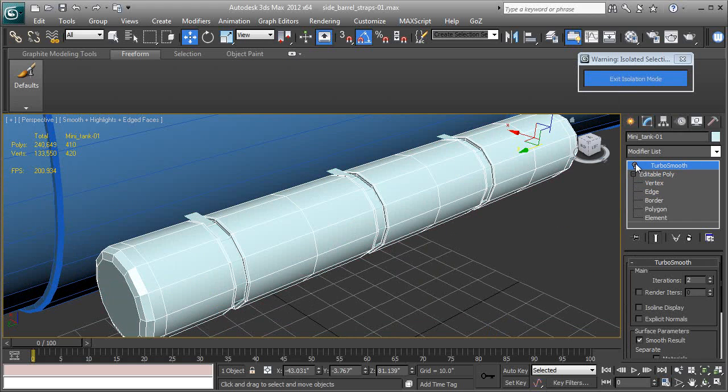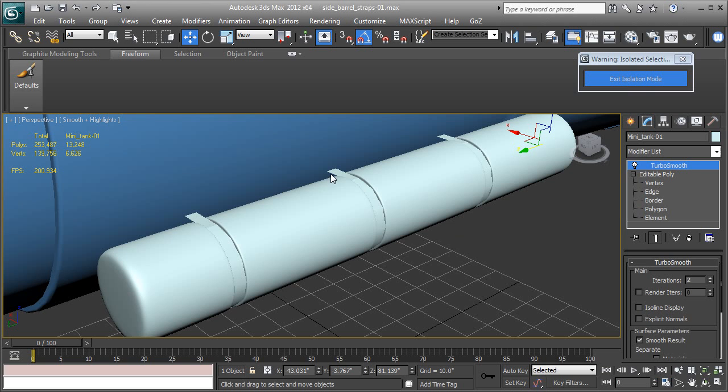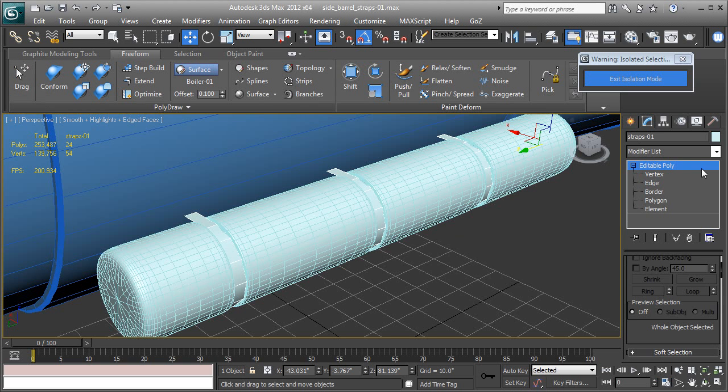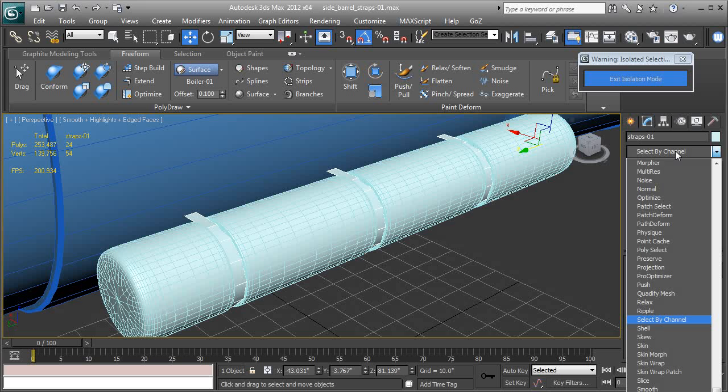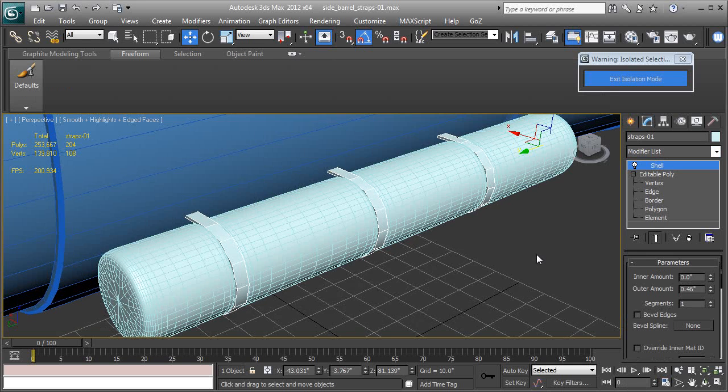Okay, let's go back to that, turn the Turbo Smooth on for that little tank, and grab these straps again. And for the time being, let's just add a shell modifier. Modifier list, shell. That value looks really good. It's 0.46 on the outer amount.